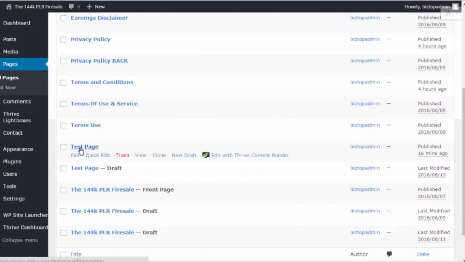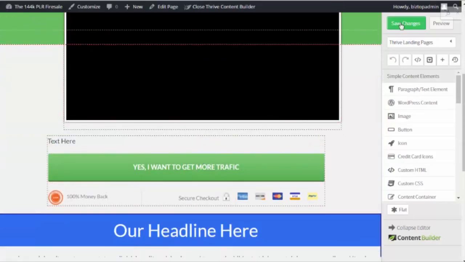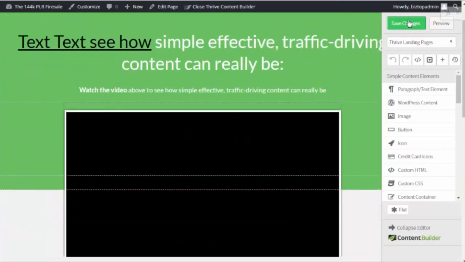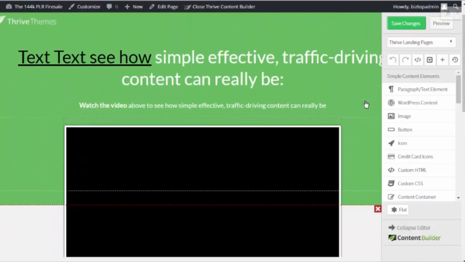But again, here's the original test page that we had. We're ready to edit again. We just click edit with Thrive. It opens it in a new window. The key thing is always when you're done editing, don't forget to press save changes at the top here. If you don't press save changes, you'll lose everything that you did. So that's how you edit with Thrive Content Editor.